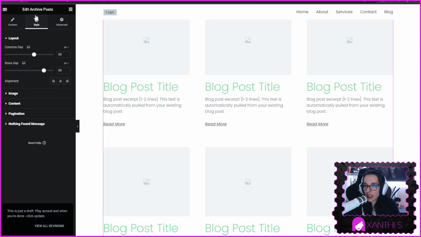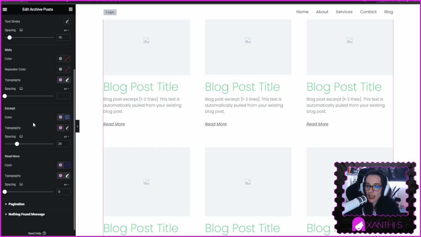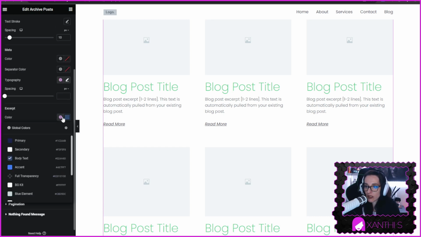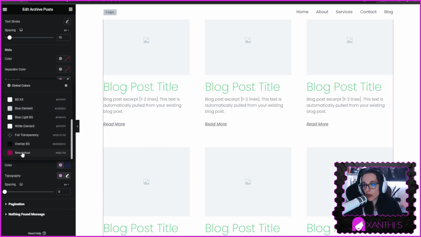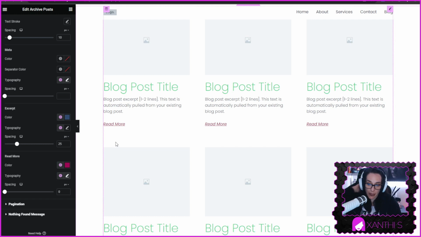Again, we click on this pink highlighted element, and we are on the style, the middle tab, and we go to content. Here I want to change the color, not on the excerpt, but on the read more, to the new color. Yeah, there it is. And that is pretty much how you edit how the blog post titles and excerpt and everything else appear.